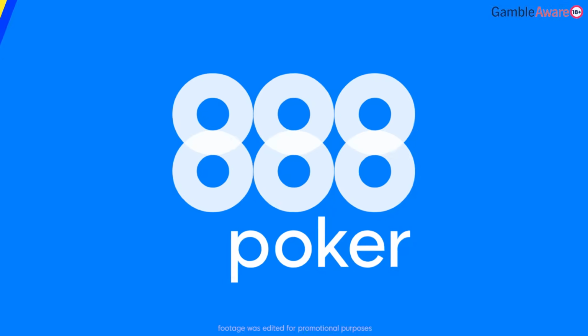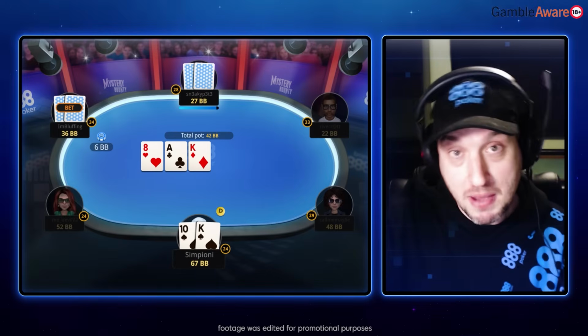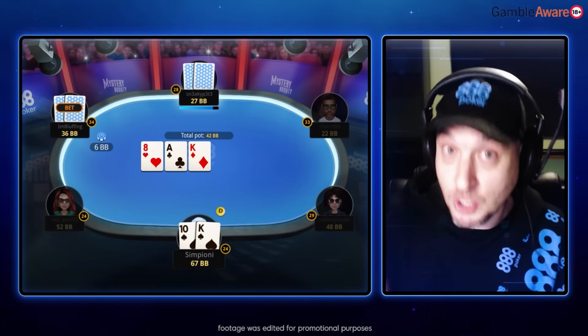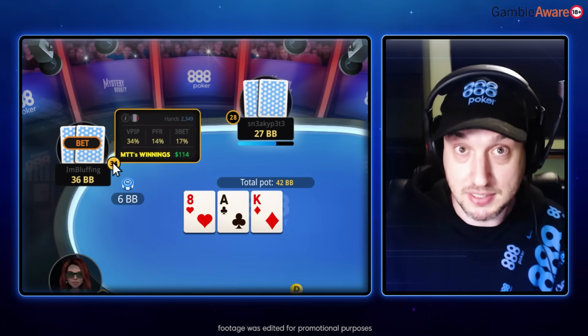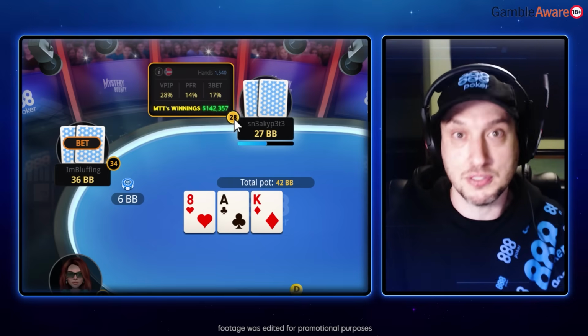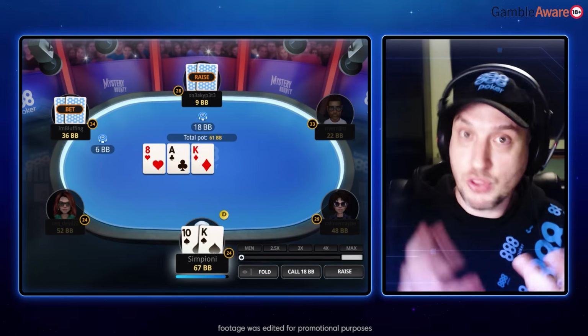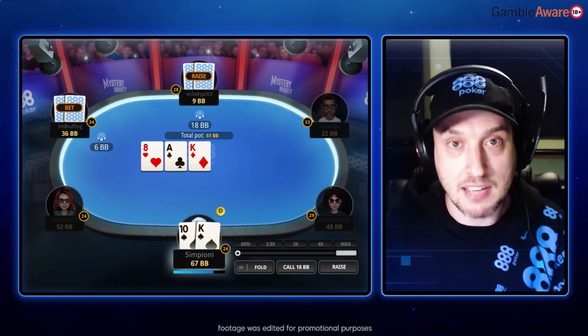Jumping over to this spot on the final table of a tournament, we can hover our mouse over our opponent's avatar and see their tournament winnings. We can see this player only has $114 worth of winnings, whereas this player has $140,000 worth of tournament winnings. Now, this doesn't tell the whole picture, but it is indicative of how much experience our opponents have.